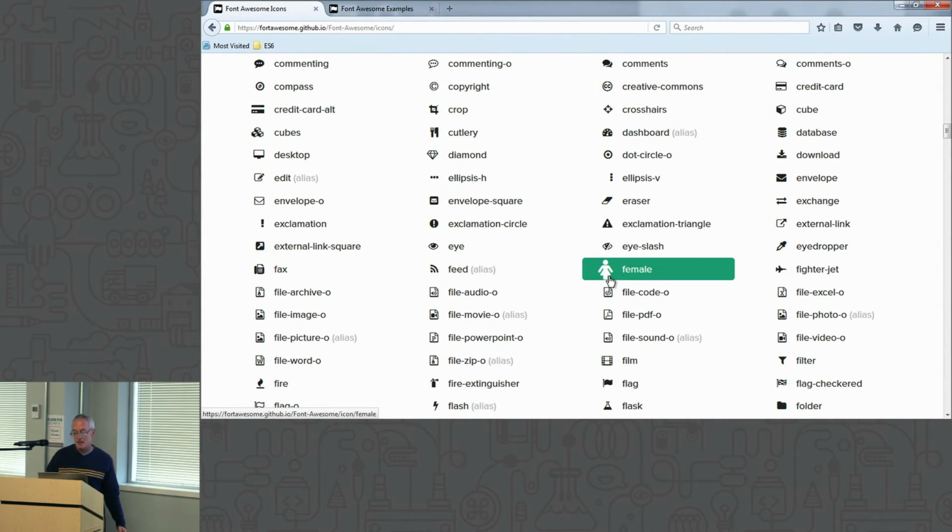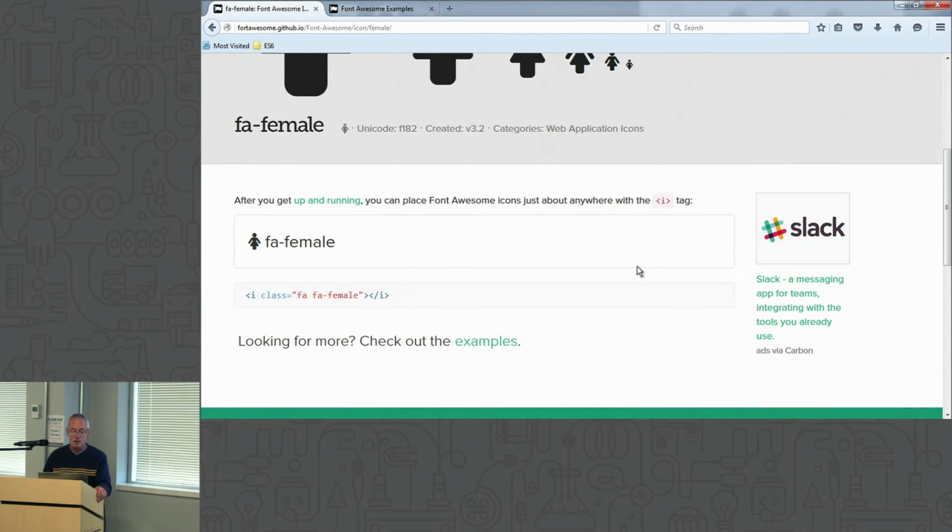And the great thing about these, first of all, it's open source. Second thing is they're very easy to use. You can use them right out of the gate by simply applying this CSS class, fa-female, but you can also reference it using a Unicode text value, which we're going to do as well.